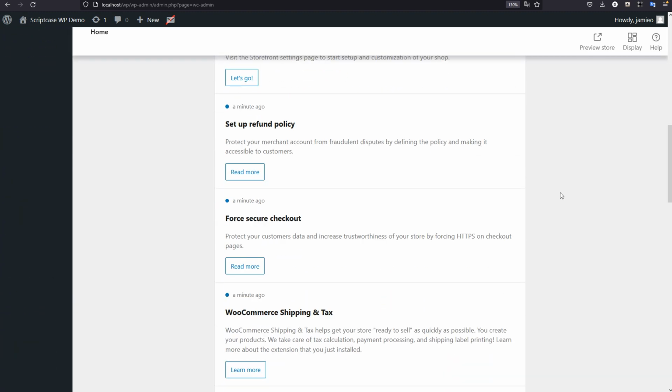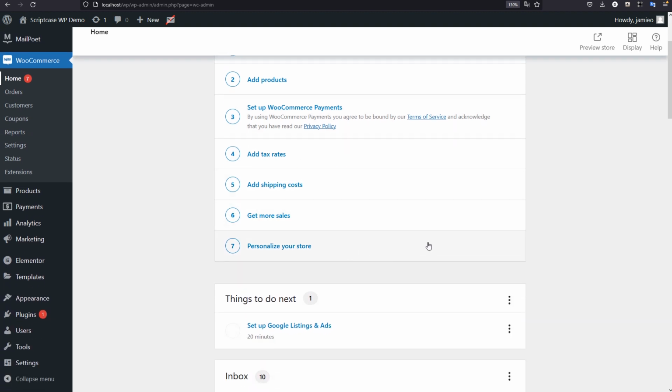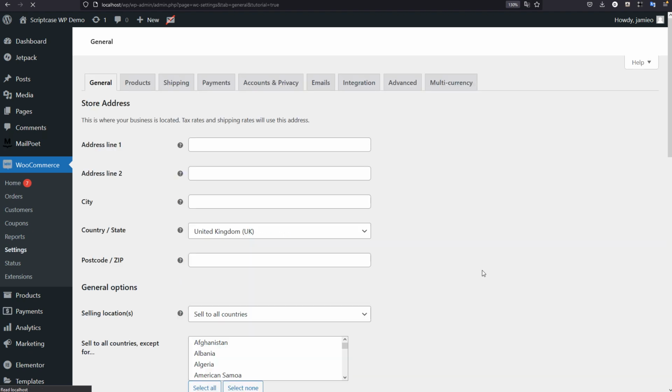things to do. Okay, so here on home, we have add store details, add products, select WooCommerce payments, add tax rates, add shipping costs, get more sales, and personalize your store. So we need to add all of these details first of all so that we can complete the WooCommerce setup and then start to generate applications.